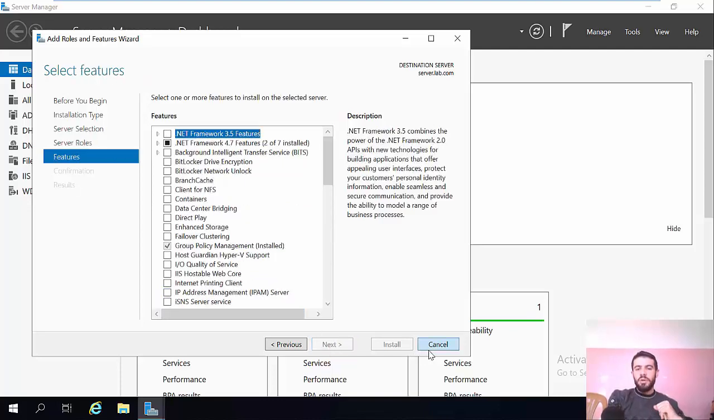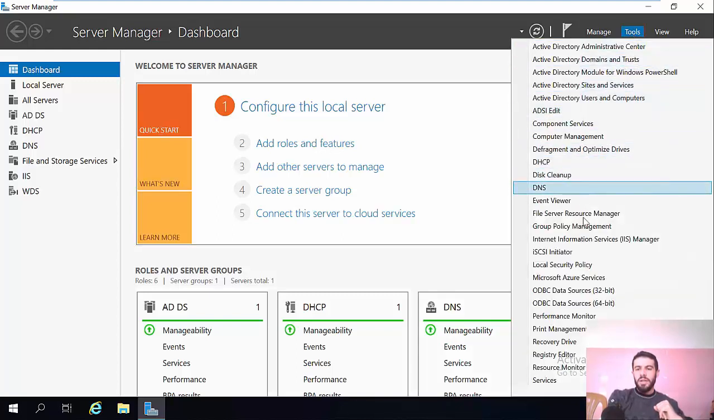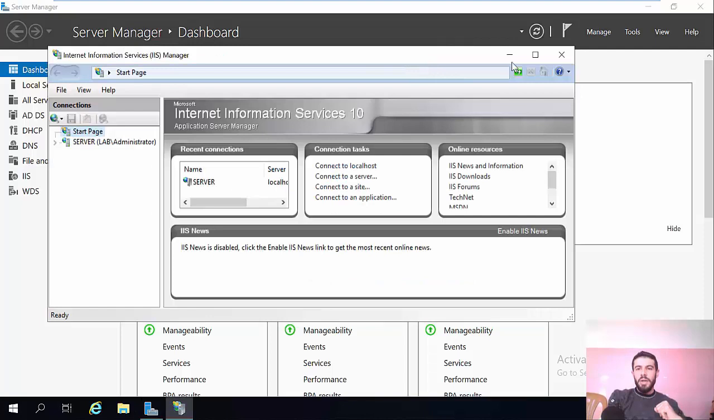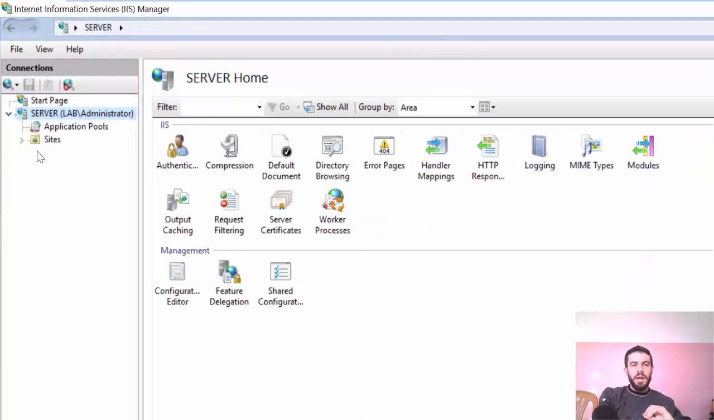My computer already has it installed, so I can just go to Tools and you can find Internet Information Services Manager. Click on it. Now I can see this page to configure the website. Now I want to create a website, just a very simple website consisting of one page, for example, and then I want to install it on the server. So here you can see the server expanded, and you can see Sites and Default Web Site. But now I want to create a website.